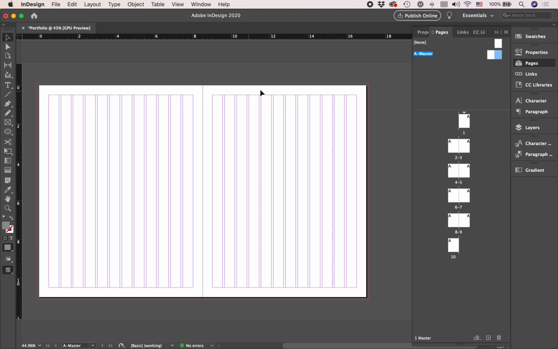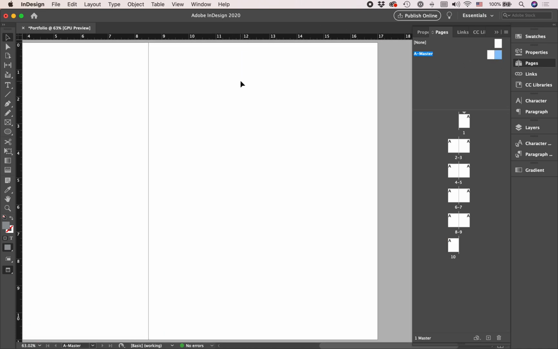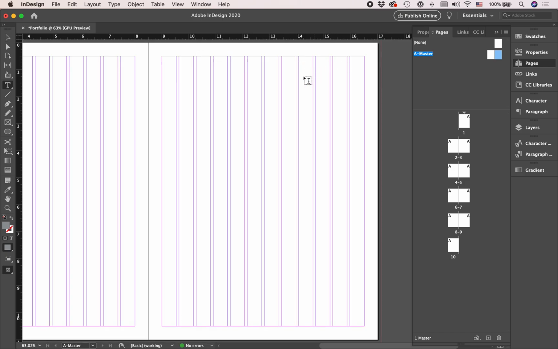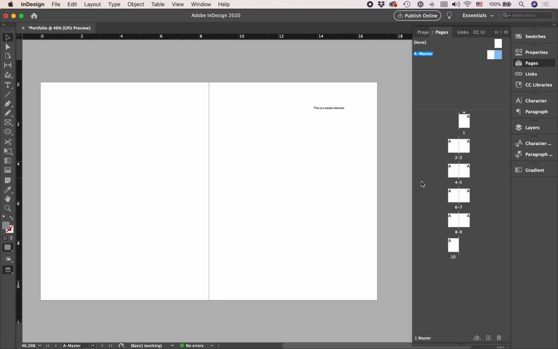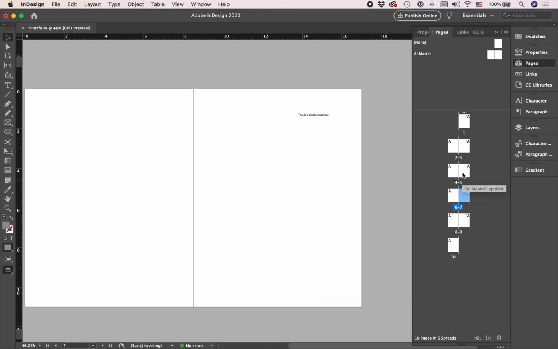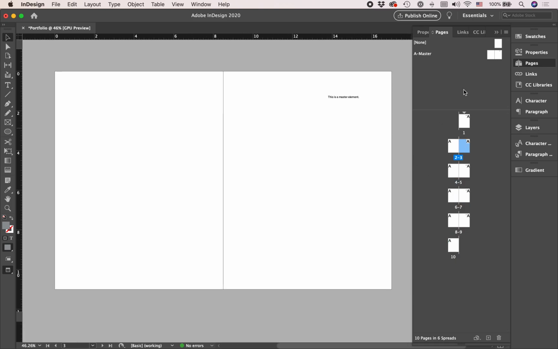So I'm on my A master now as I selected this page. And what I can do is I can add a text box that says this is a master element. And on a master element, now because this is a spread, it will only show on the right side. And now you'll see on every page, on every spread, I have this is a master element on the right page. Now, what would this be useful for?